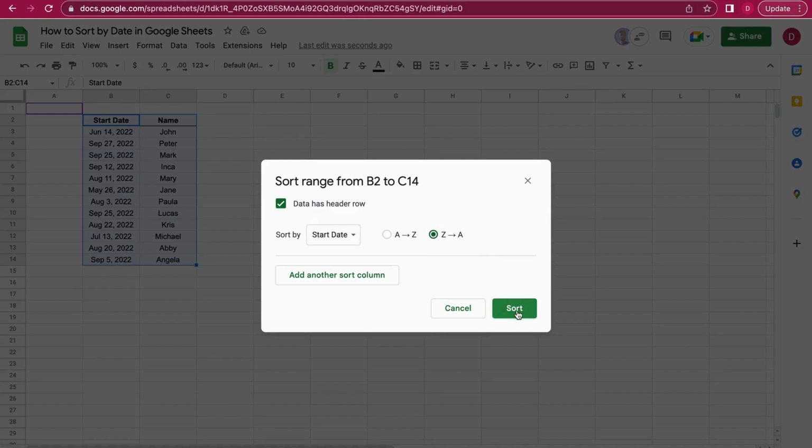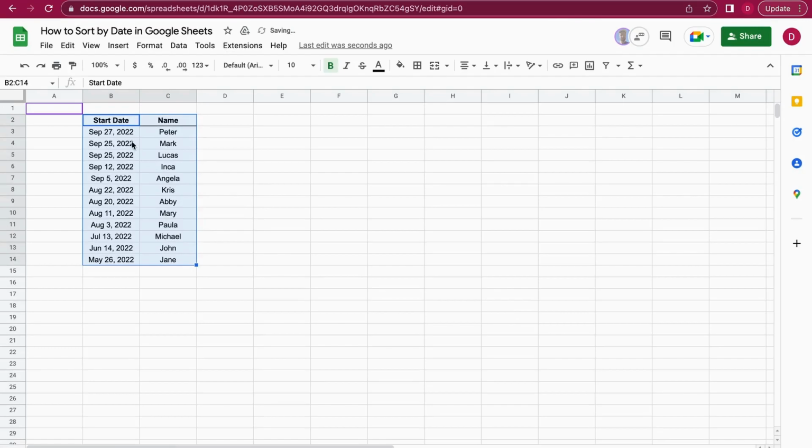I go on sort. And as you can see, both the start dates and also the names are changing. This looks quite promising, and the last person that started is Peter on September 27. Yeah, that was the second option, how to sort by date in Google Sheets.